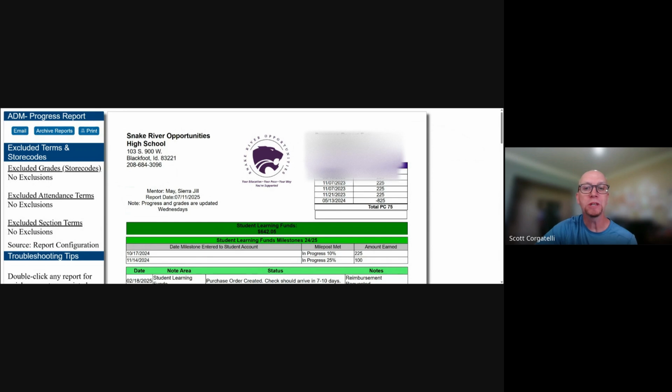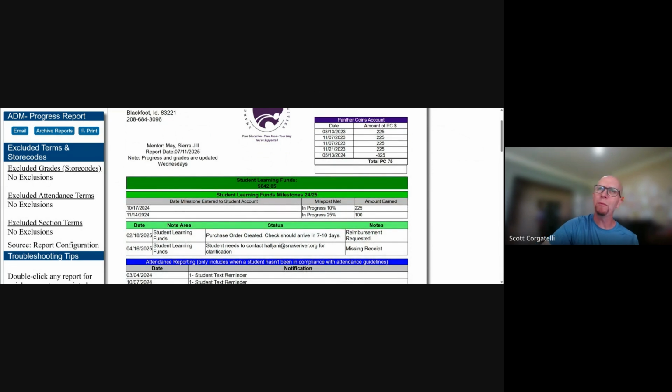The next portion in all the greens is student funds. And so you can see that this particular student has $642 sitting in their account and 5 cents at the moment. And then you'll see when this student earned them. So on 10/17, 11/14, and the milestone met. These are a little bit different this next year, but anyway, this student earned $225 once and then $100 later on those different dates.